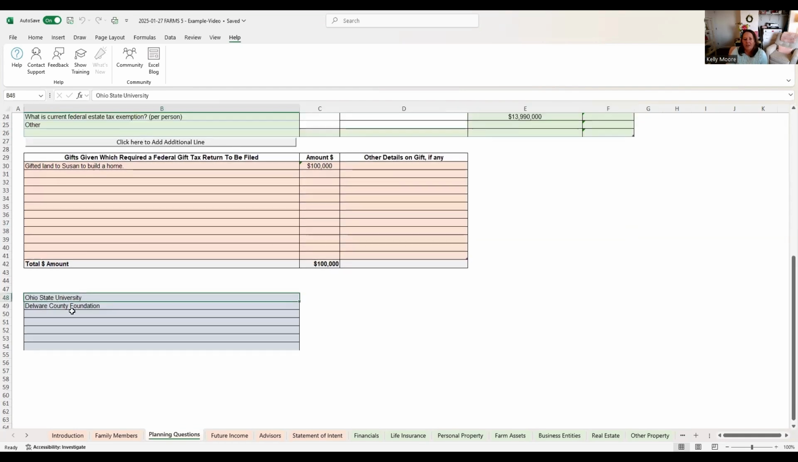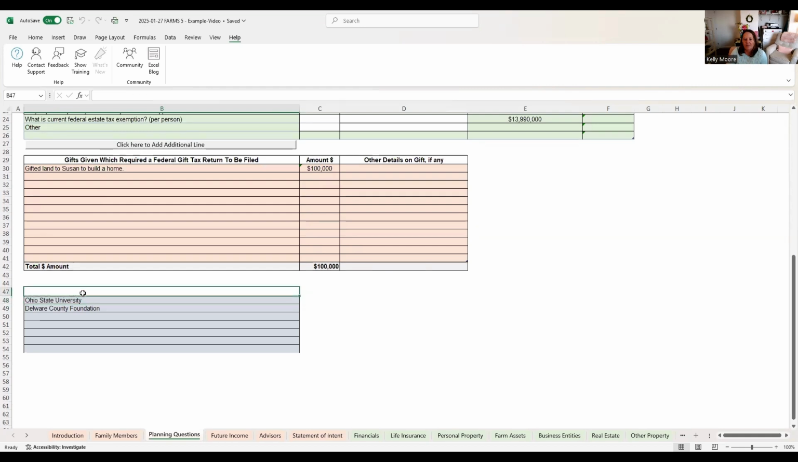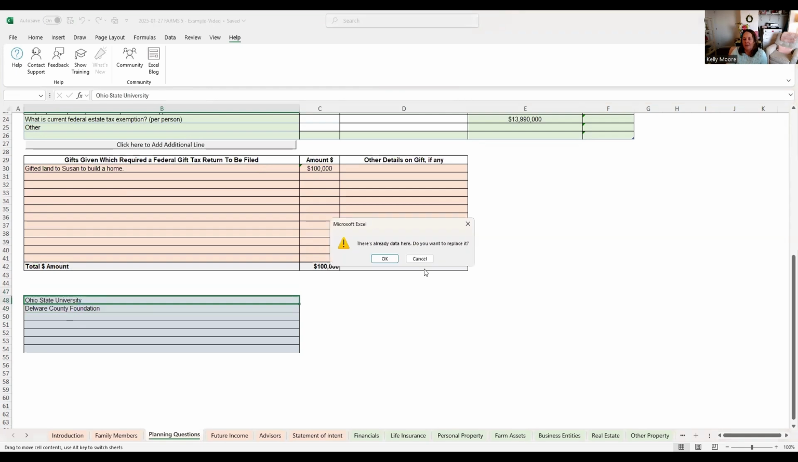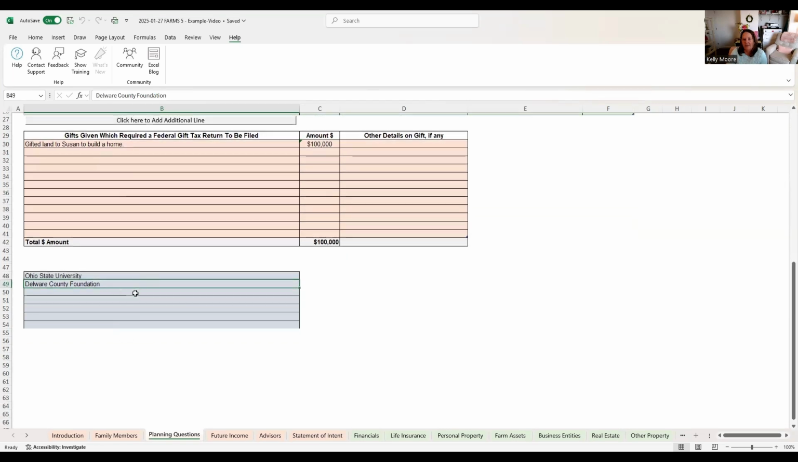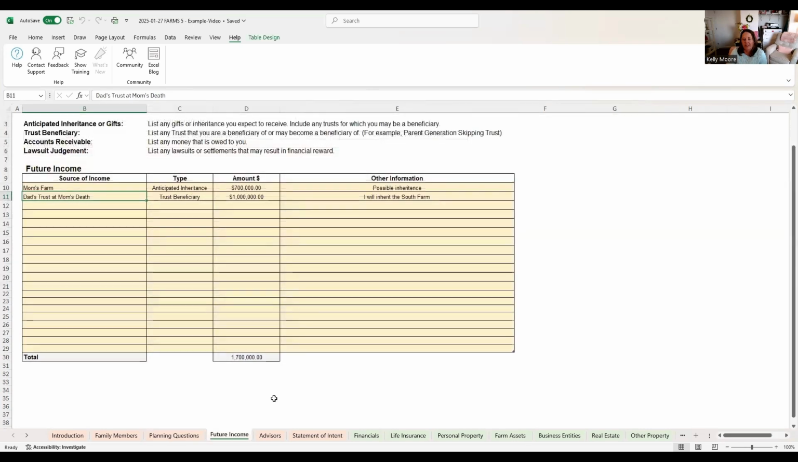Okay, down here, I'm not sure where the subject matter went, but down here is charities. So in our example here, we are going to hopefully give to Ohio State and Delaware County Foundation. So I have written the charity information in this block here. Okay, moving right along to future income.